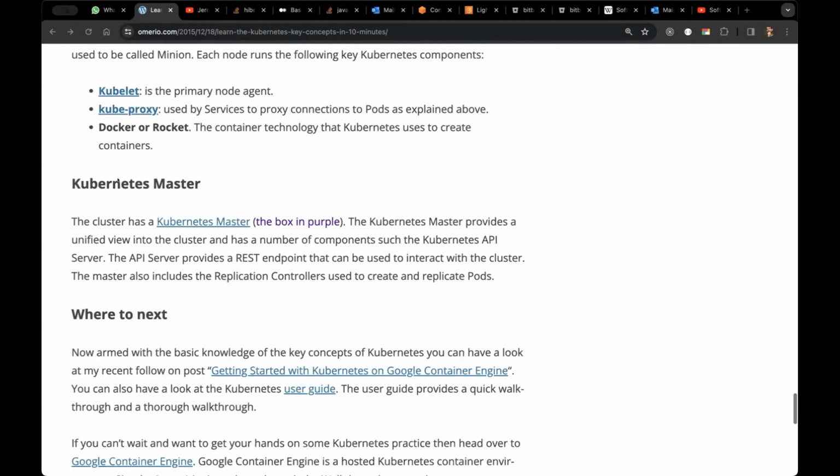So we talked about node, then there is Kubernetes master. This is like, as I mentioned, where everything is handled at the end. So as I mentioned earlier, we have this great tool called Kube Control. Let me share my screen.